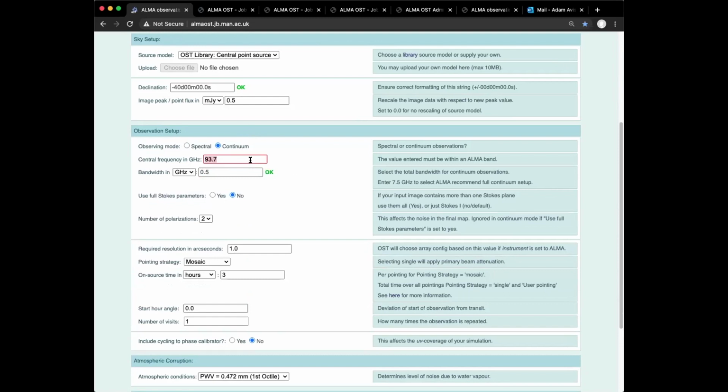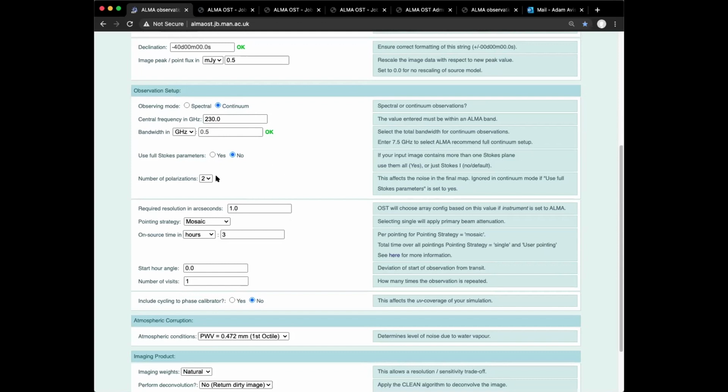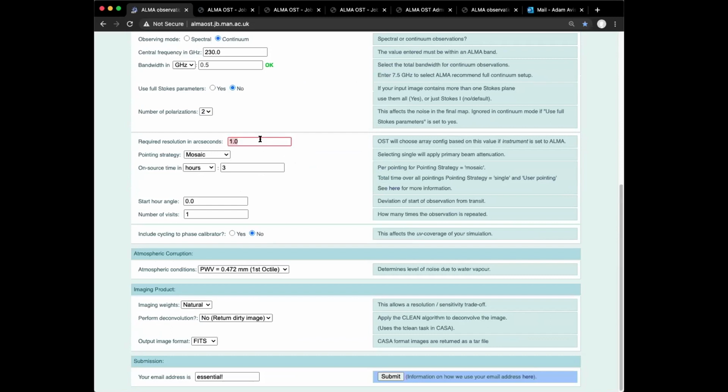And we want to do this observation at 230 gigahertz, which is band 6. I'm going to leave the number of polarizations as they are. You do have the option to upload Stokes cubes. If you leave this option as no, then it will just do Stokes I, so total intensity. If you select yes and have submitted a Stokes cube, then it will perform simulated images of each of your Stokes axis. If you click yes, but your FITS file is just total intensity, then it will just do total intensity. Okay, right. So as we selected ALMA at the top, when we come to required resolution, we can actually put something in here.